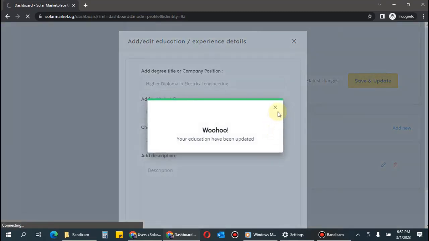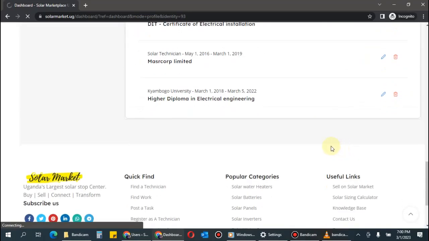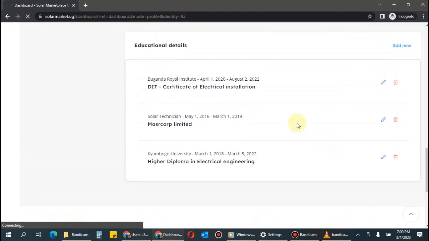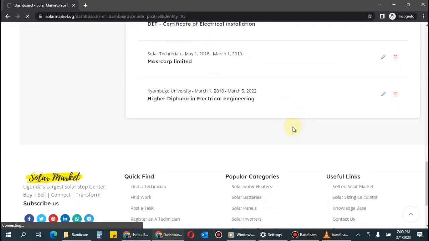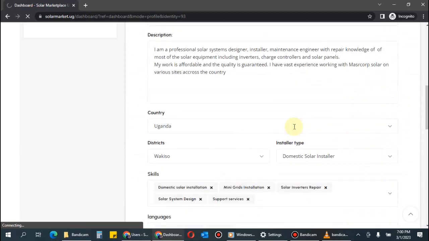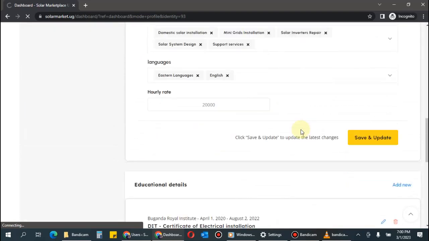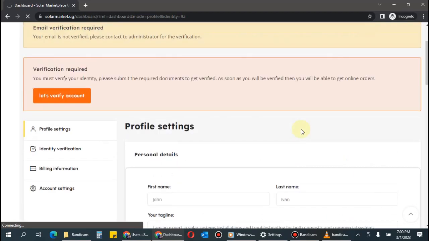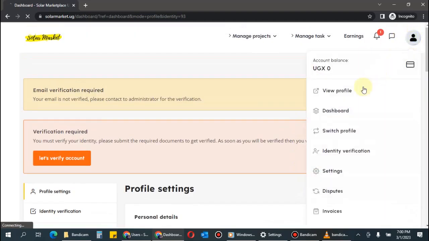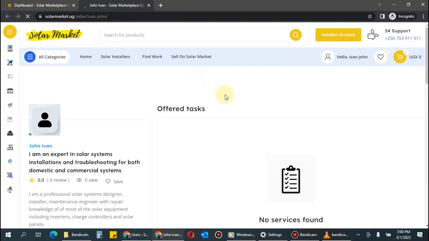So now I am done with this part, and this is it. We are done. So this is how our profile actually looks like. When you hover here, you can say view profile. If you hover on your profile up here, you can say view profile to open in a new window. You just take a look at how your profile looks like.